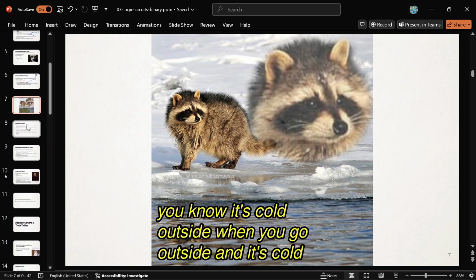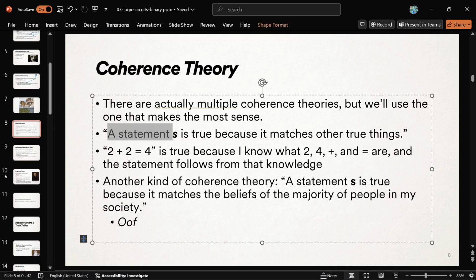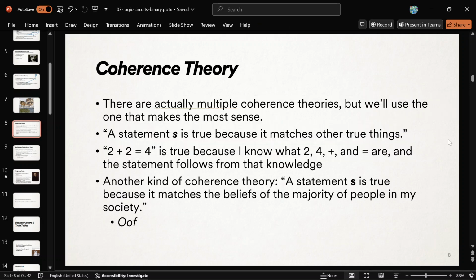Here's another. It's called coherence theory. There's a few kinds of coherence theory, but I'm going to show you one. To the coherence theorists, a statement is true because it matches other true things. Okay? Because it matches other true things. And so here's an example of somebody using coherence theory to understand that something is true. All right? So for example, this statement, this proposition, 2 plus 2 equals 4, that's a true statement. It's a true proposition, right?